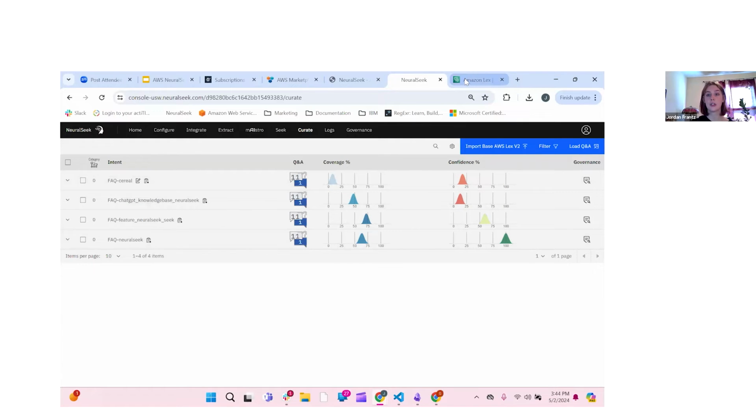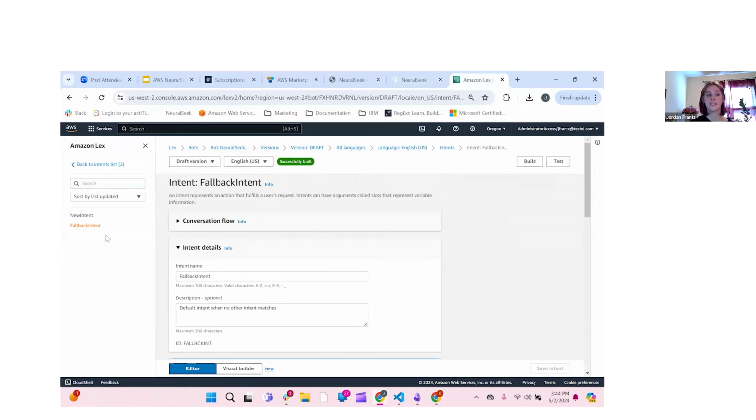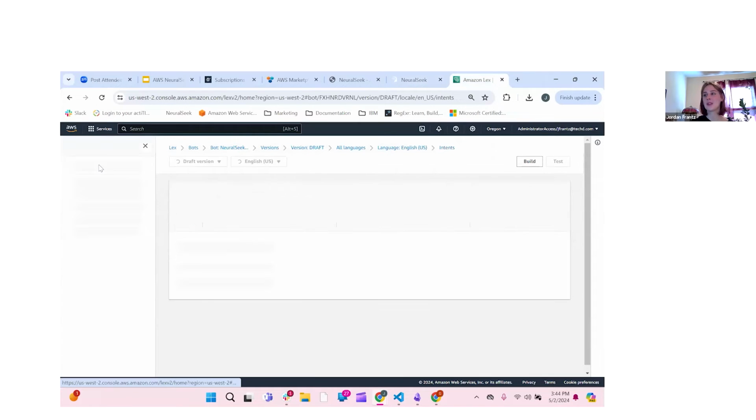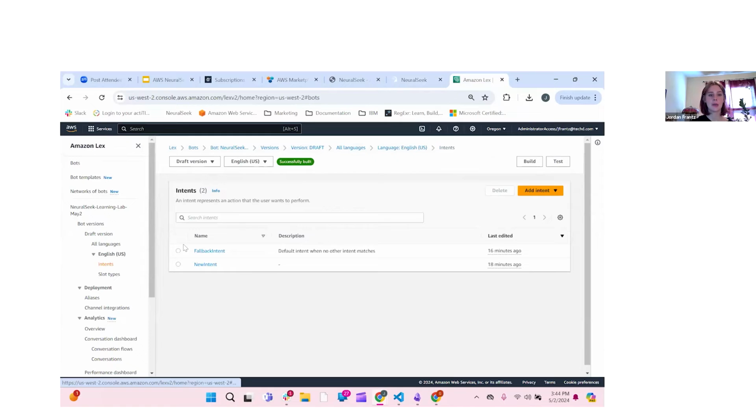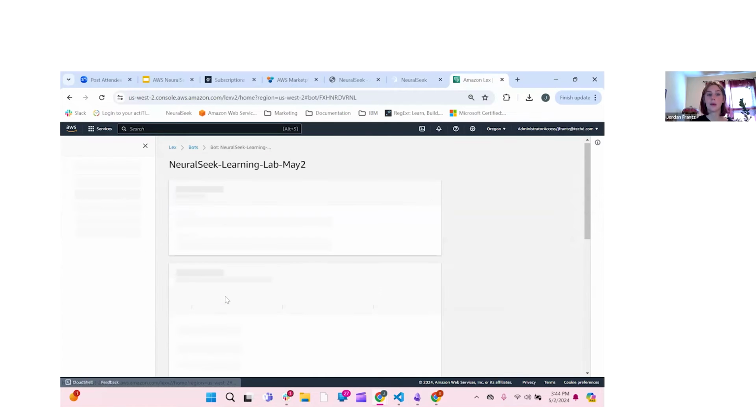So we're going to navigate to our Amazon Lex console. Great. So I'm going to move back and I want to find Amazon Lex and then bots. So on the sidebar, I'm going to click bots, and down below, it shows us all of our available bots that we've created and that we're able to merge within NeuralSeek. So in the bots list, in the main view, we're going to select our desired bot, and then we're going to export. So our bot that we just created was NeuralSeek Learning Lab May 2nd.